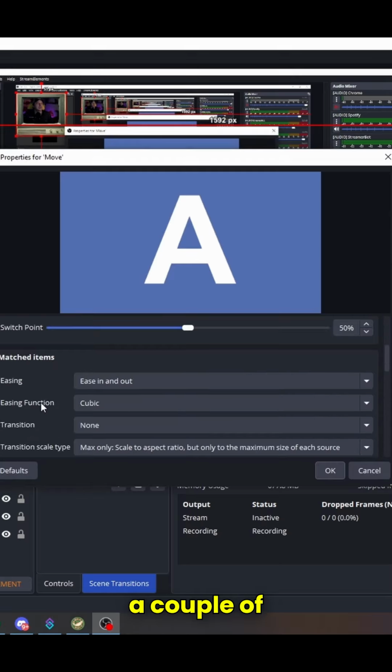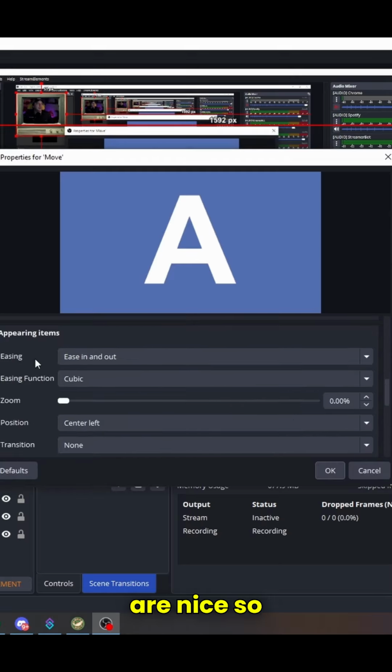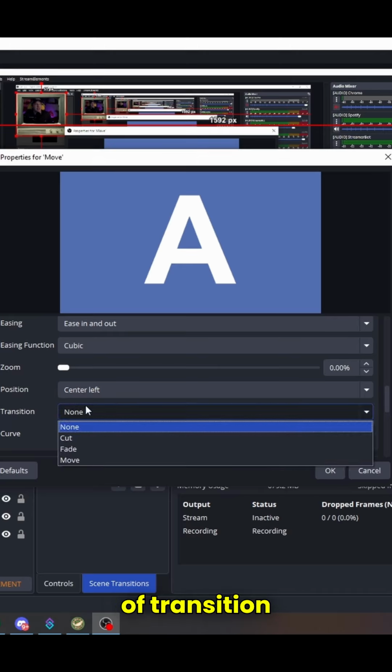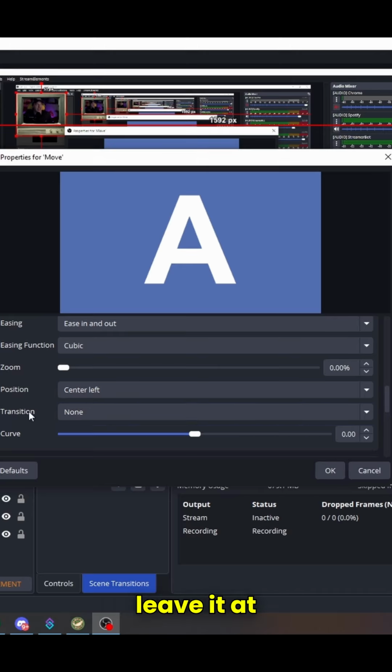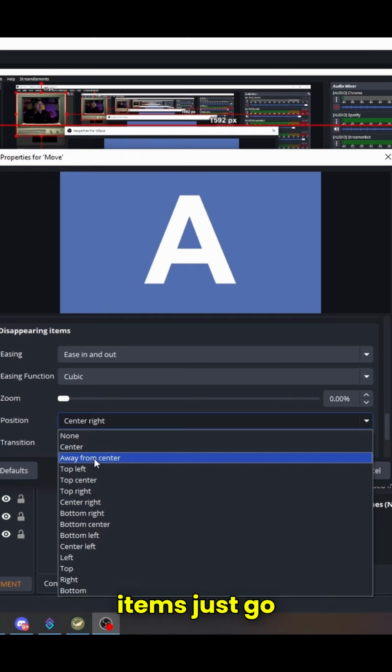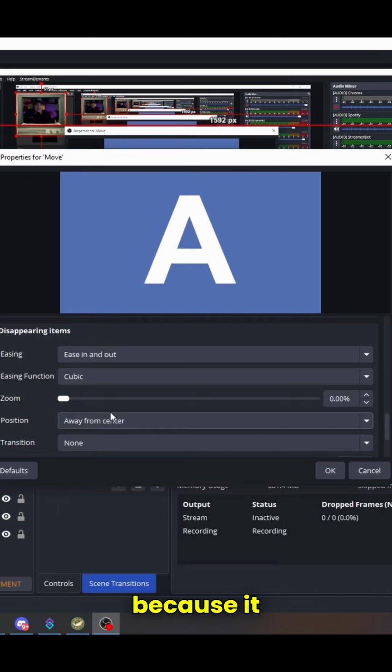Also, if you go into properties, you can choose a couple of different things that are nice. You can choose where appearing items come from. I just keep mine center left pretty much all the time. You can also choose a specific type of transition if you wanted to. I just leave it at none. If you want to add a curve where it comes in kind of looped, you can do that as well. I do like to have the disappearing items just go away from center, just because it doesn't counteract the way that things are coming in.